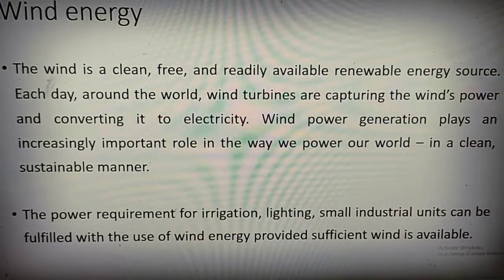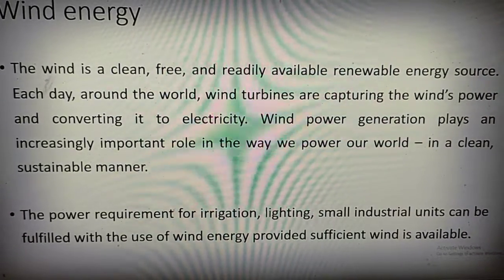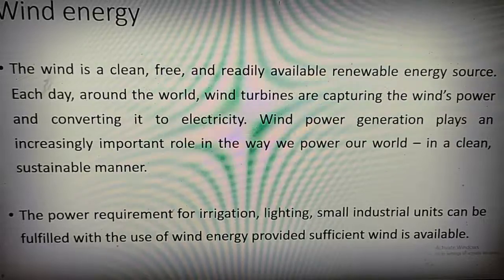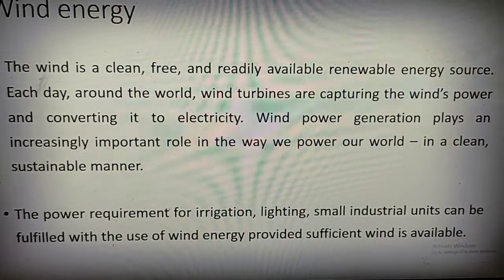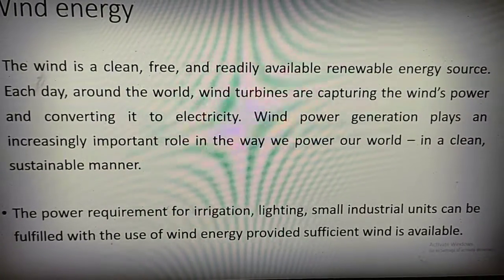This wind energy is mainly used for irrigation, lighting and small industrial units, and these needs can be fulfilled with the use of wind energy, provided sufficient wind is available.